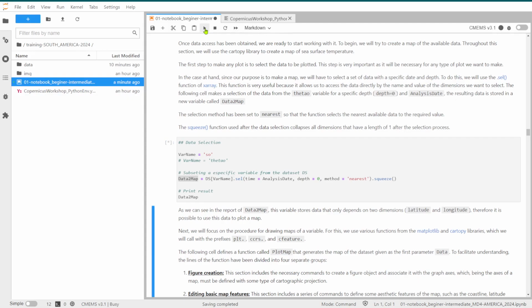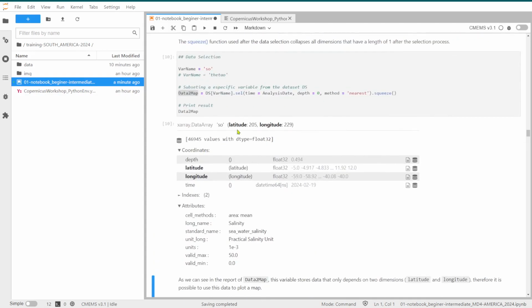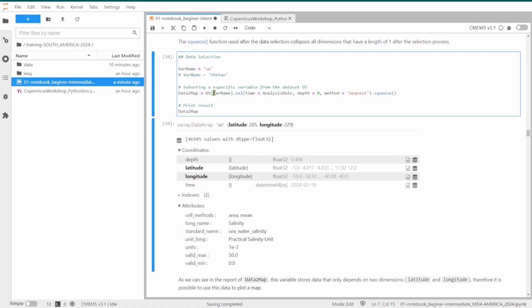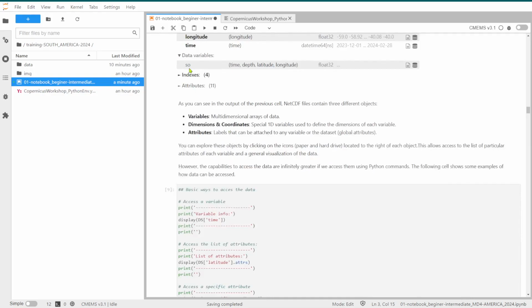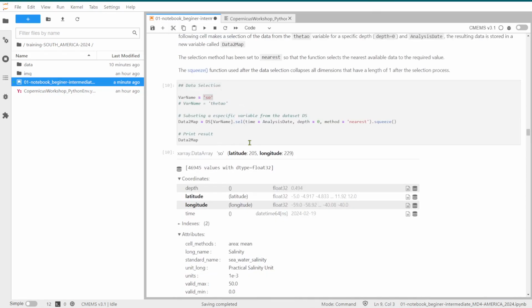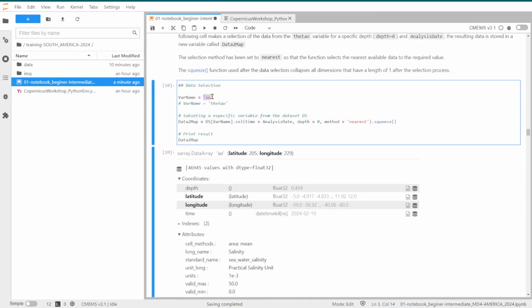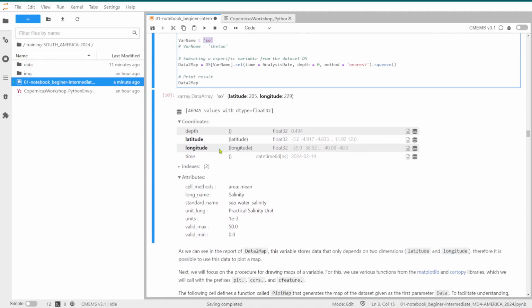We can click here to run the cell. And here you can see that we have the salinity selected, var name. We have selected the salinity by using the name of the variable. You may remember that in the data set, the variable is called salinity, is called SO. So we have selected the variable salinity and selected this specific date and depth. So we get this new variable, the data to map, that has only 2 different dimensions, latitude and longitude.